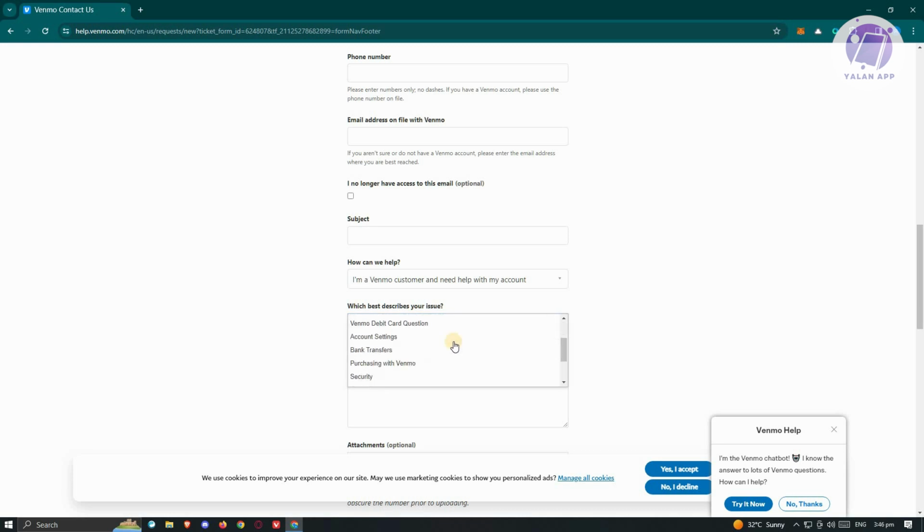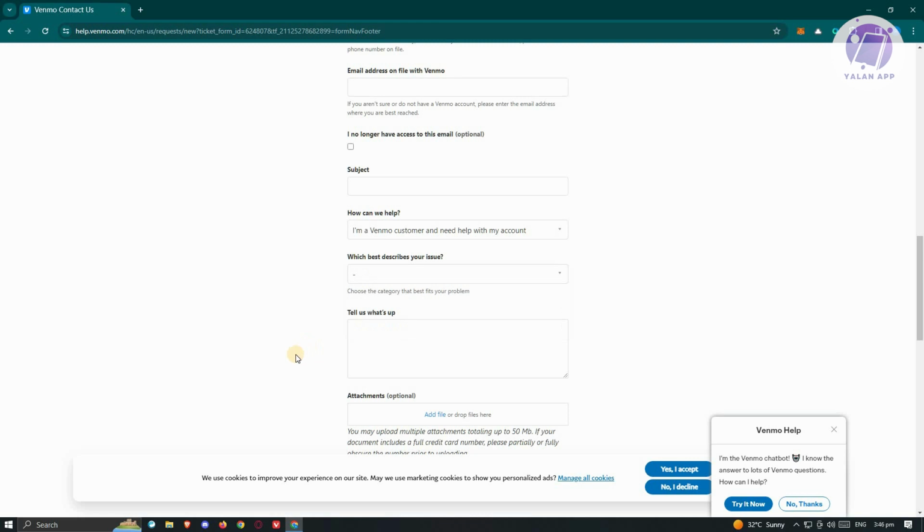Now, maybe choose the appropriate category here. You could go ahead and choose account settings, or even security, whichever best describes what you're having problems with. Then tell them what the problem is. Mention that you have a frozen account and you want assistance on recovering your account.